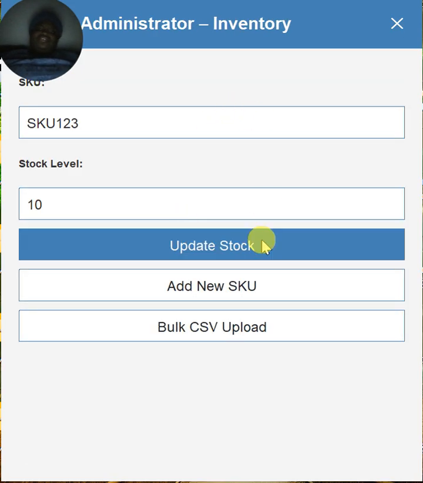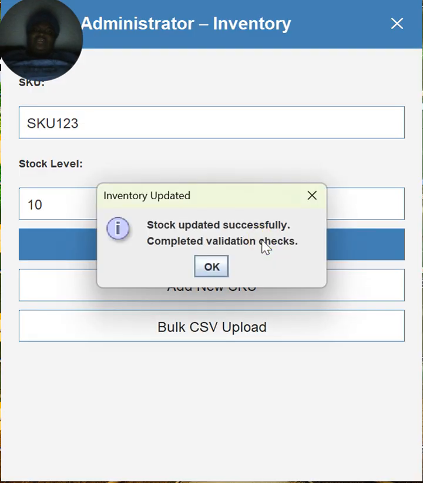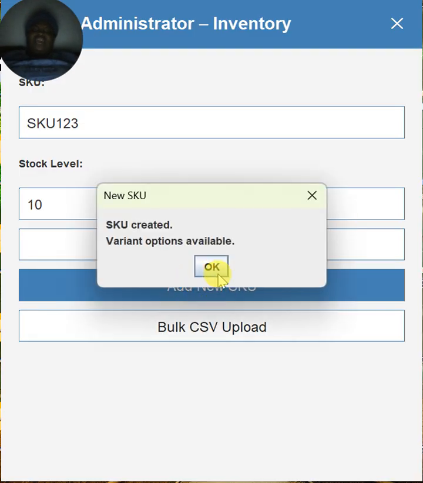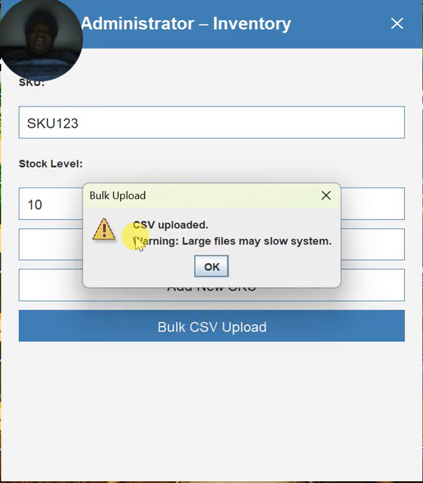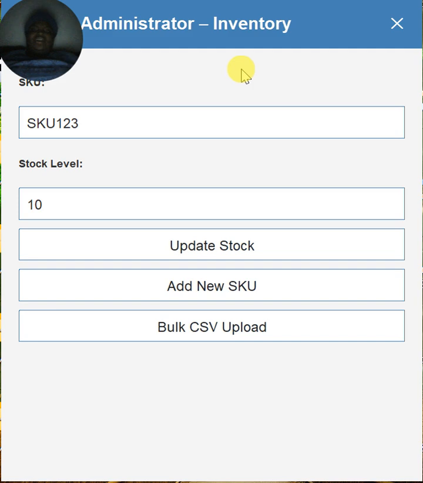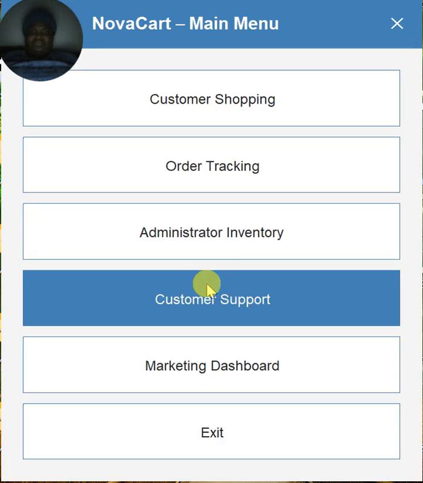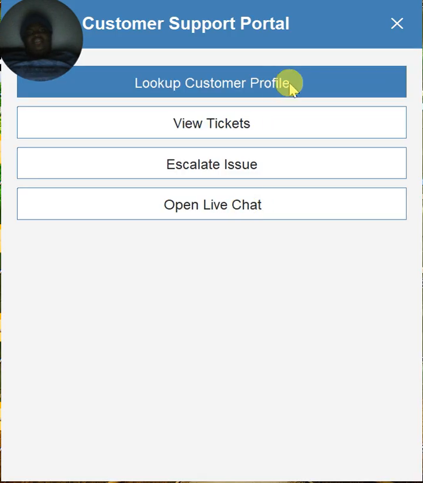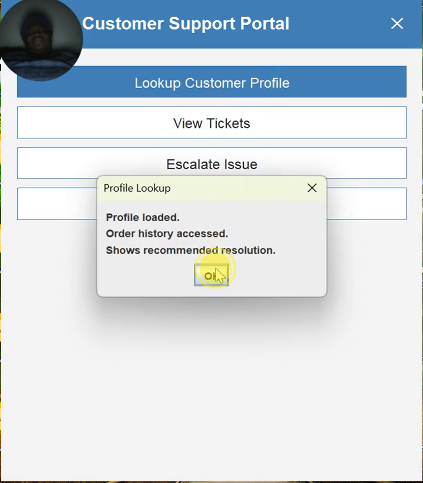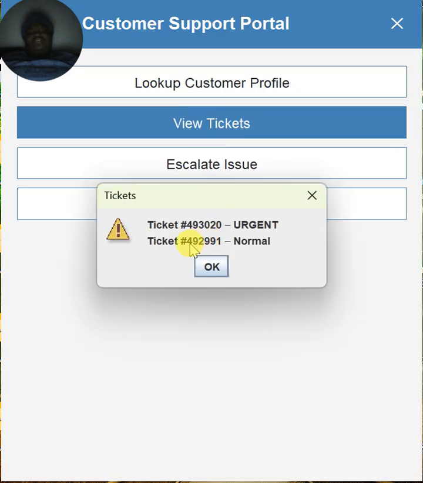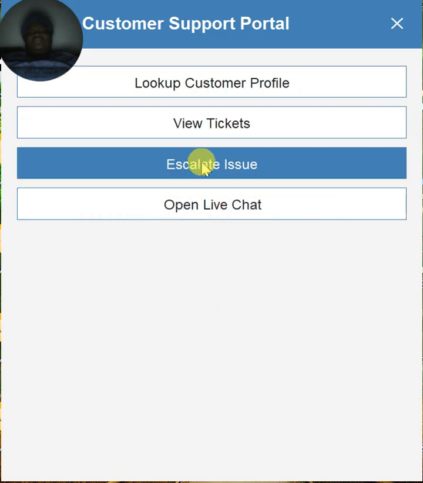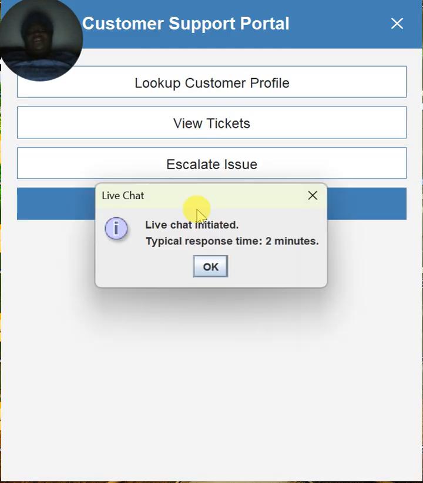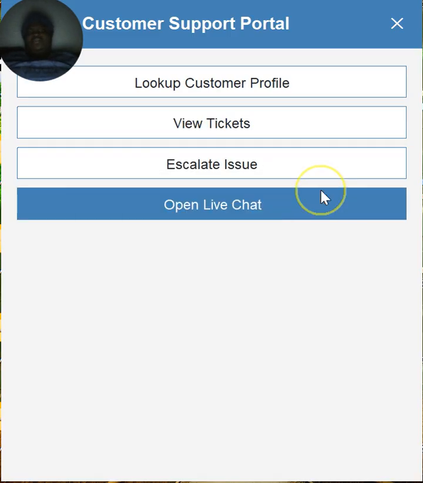And then here we have the administrator inventory, and they can update the stock. They're able to add a new SKU or add a new file in there, and they can create a new product inventory. And we also have the customer support portal. It allows for the person to look up the customer profile. They're able to view their tickets and see which one is urgent, which one is normal. They can escalate an issue, and live chat can be opened as well.